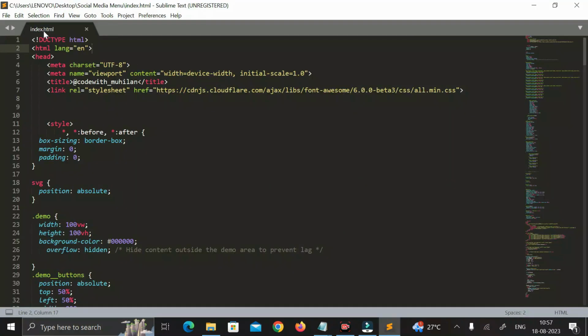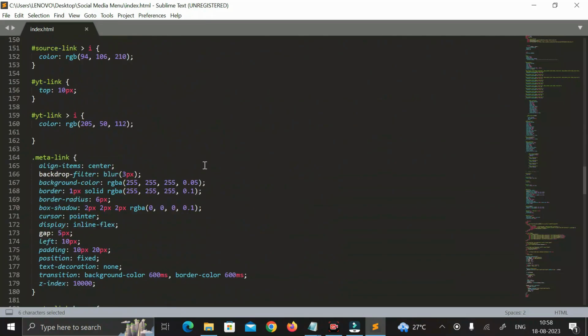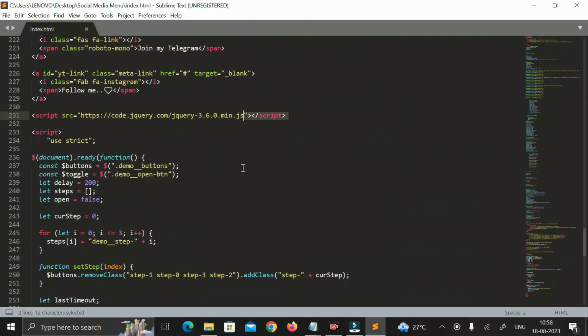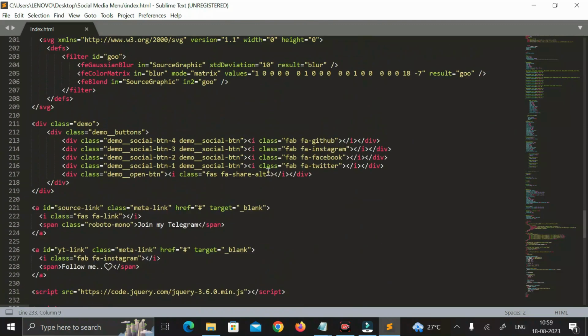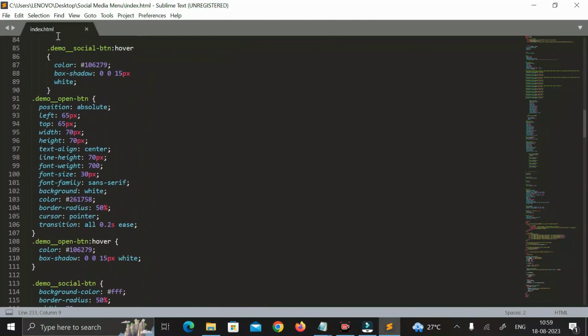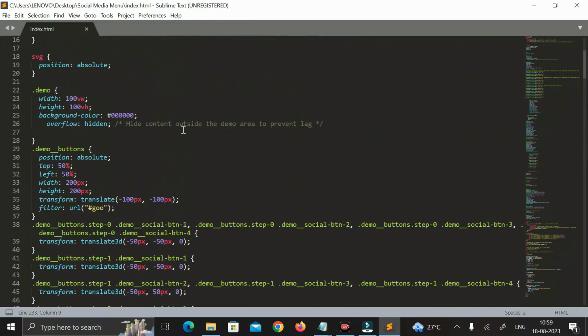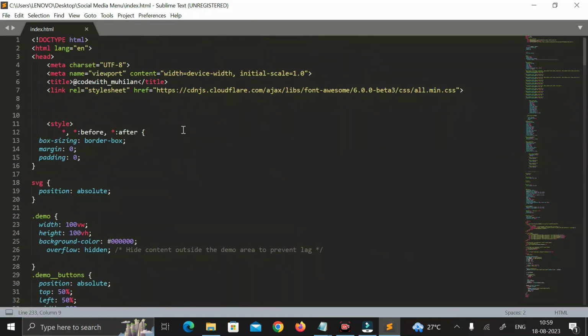So here you can see this is the index.html file, and in this HTML file I have written the HTML code along with CSS code and JavaScript as well. Okay, so in this video I'm not going to explain everything step by step, but don't worry, I will give the link of this particular index.html file in the description section of this video. So from there you can easily download it and explore a little bit more on this.